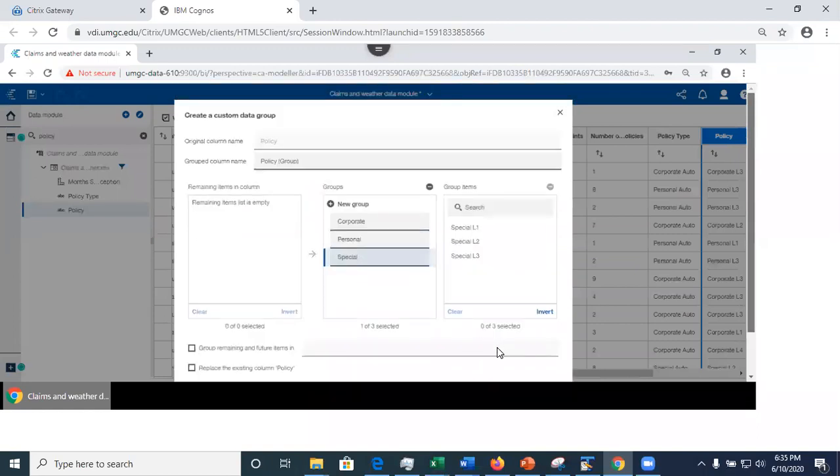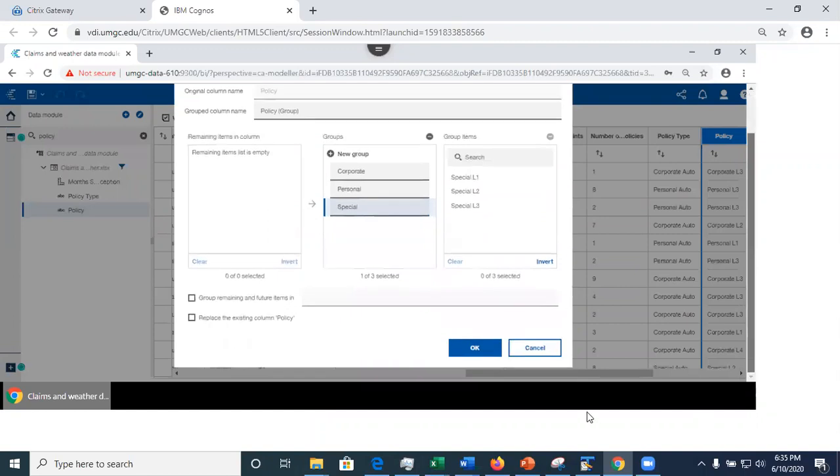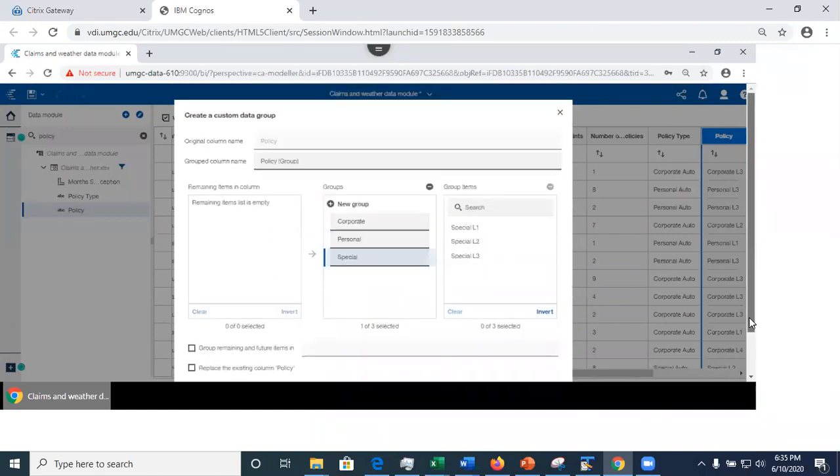What's important here is to save it. Where is it? I have to click on the OK button to save this. It's a little stubborn today.